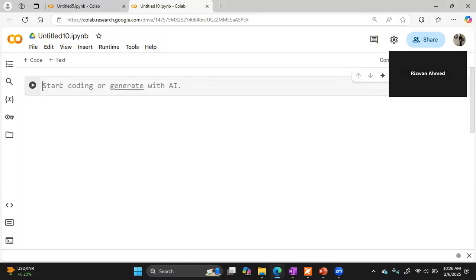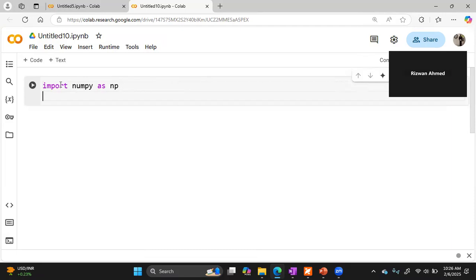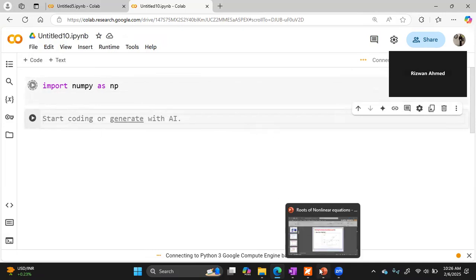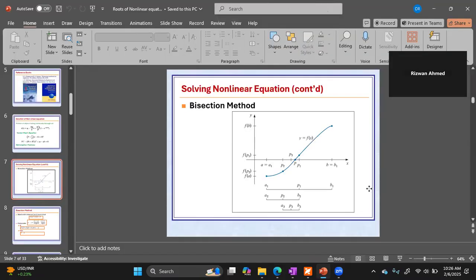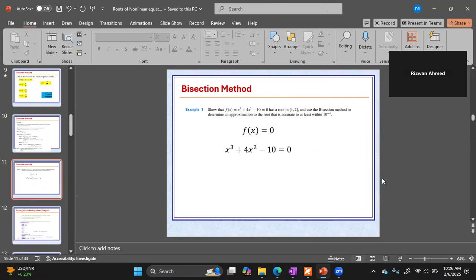The objective of this demonstration is to develop a program for the implementation of the bisection method. So in Google Colab, I import the libraries, import numpy as np, and I define a function. Let me pick that function from the example. The example function is x cubed plus 4x squared minus 10.